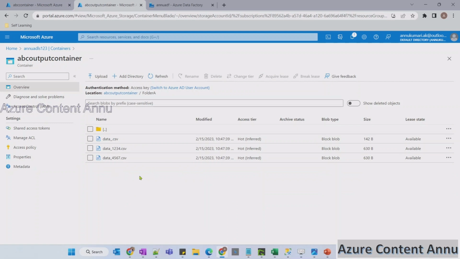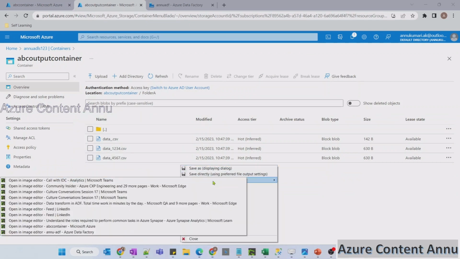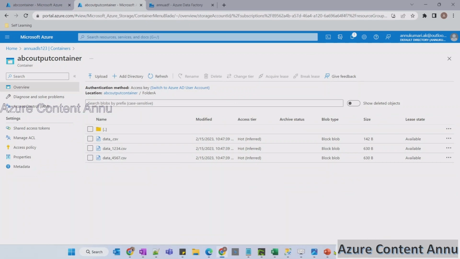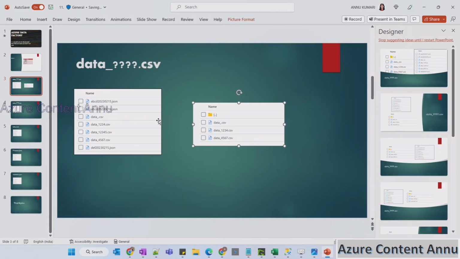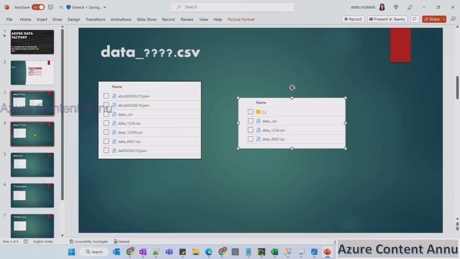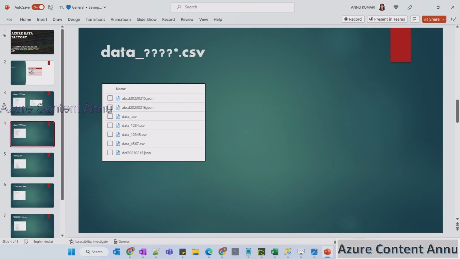Let me take a screenshot of this and paste it in the slide, so that we can compare with the different results. Okay, we are good with this. Let me go to the next slide. Here the pattern is data_????*.csv. The only change is that we are including a star here.